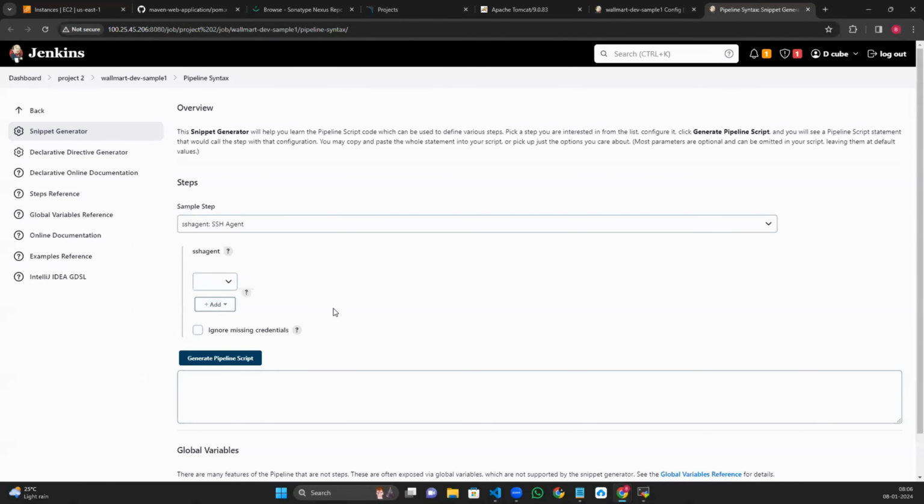So we need to add a credential here before having the SSH. And to add a credential, you have two options. Since we are doing it within project 2, it shows project 2, or the second option is Jenkins. You can add a credential at the Jenkins level, which is common for all projects, or you can add a credential for only project 2. Whatever credential you add, that only gets added to project 2.